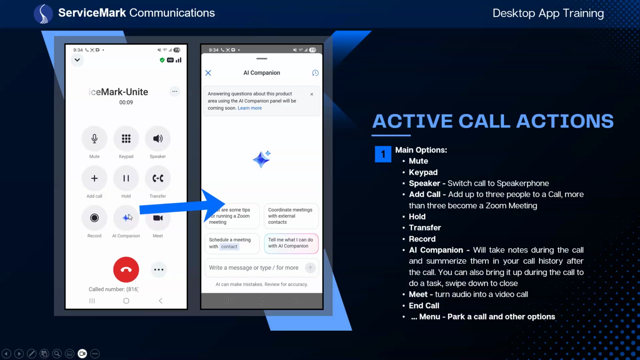AI Companion will take notes for you during the call if that's something you guys have enabled. I will tell you, with AI Companion, depending on your organization's design, it may or may not announce to the caller that you have it taking notes for you. So check with your admins. They'll let you know. This is the meet option, and then you can obviously hang up. So pretty cool on all those options.